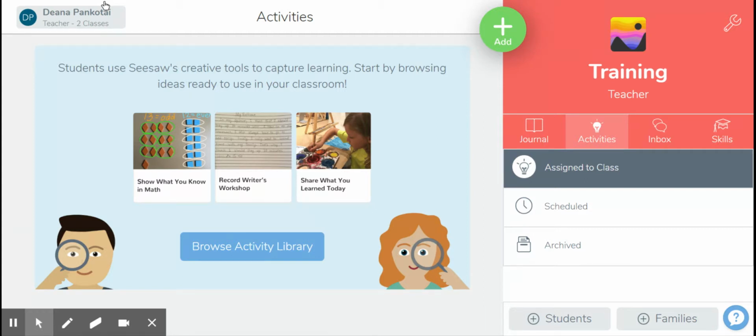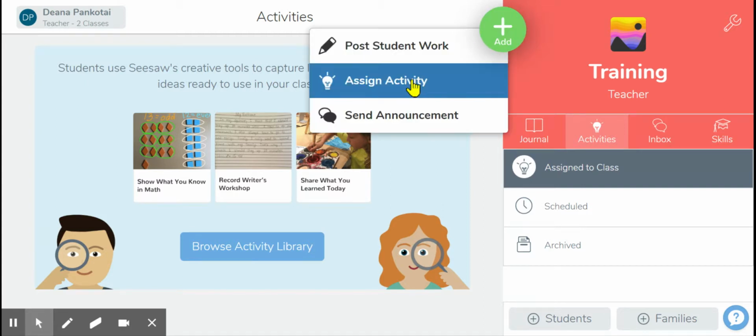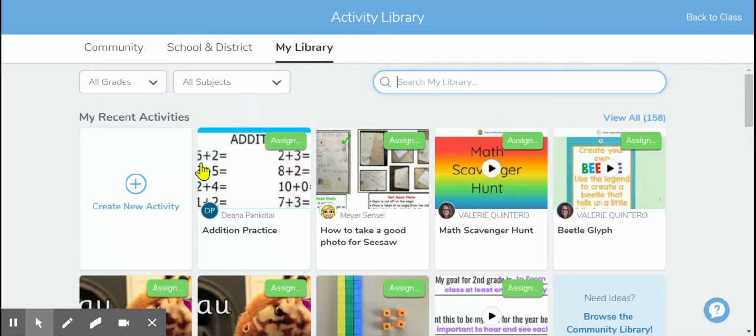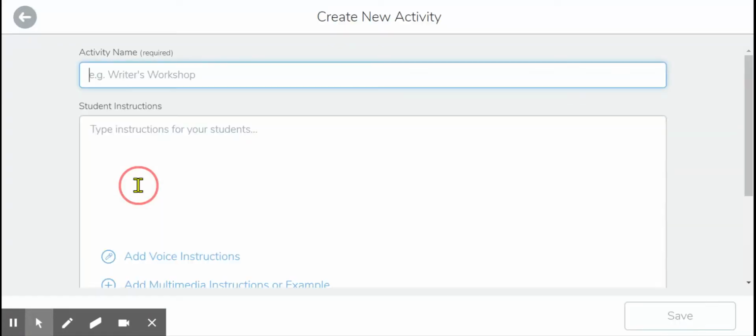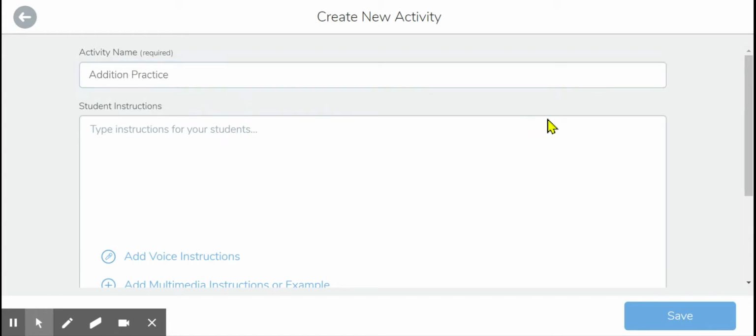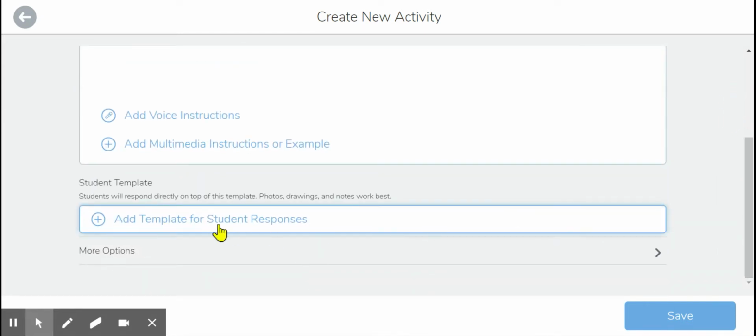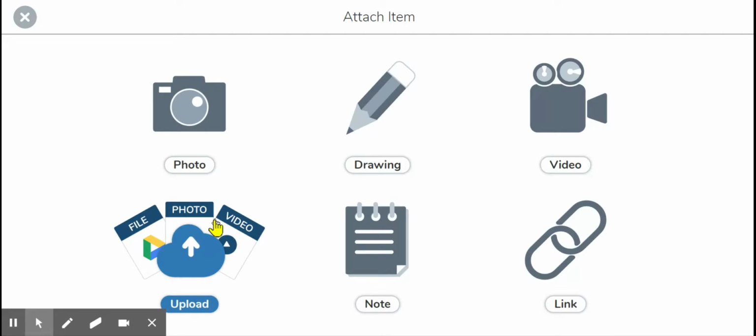So I have these in the background. I'm going to pull my Seesaw up. I'm going to go to Add Activity and Assign Activity. In my library, I'm going to create a brand new activity. And I believe I called it Addition Practice. And then I found it helpful to actually start from the template. So I went all the way to the bottom and Add Template.